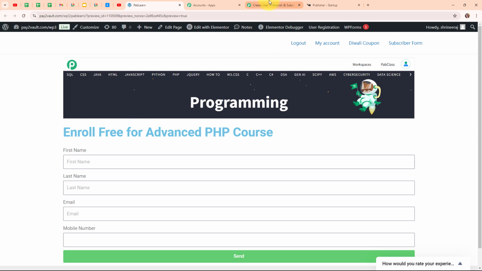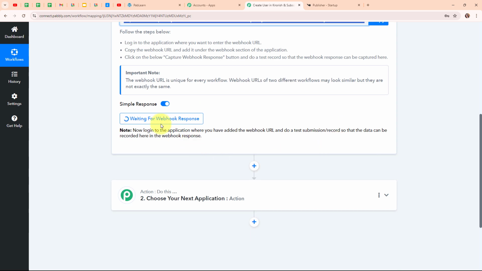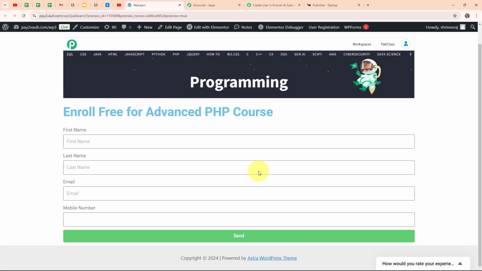Moving back to my Pabbly dashboard, you can see it is waiting for the webhook response. That means to receive a webhook response, we need to make a test submission in our form. So for that, let me take you back to my form. Here I'm going to enter some dummy data and do a test submission.